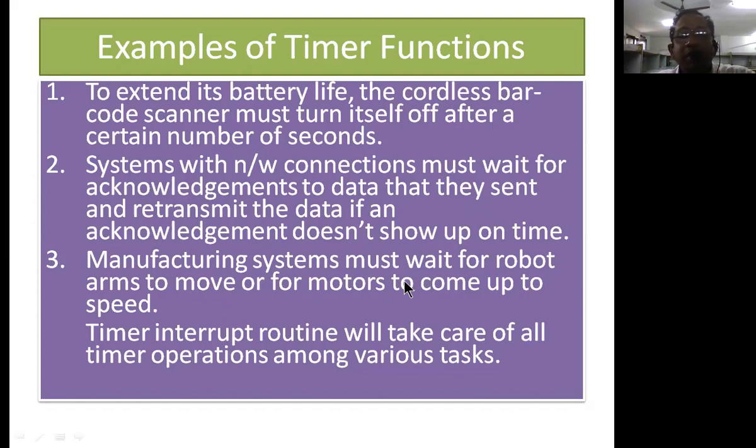Next, manufacturing systems must wait for robot arms to move or for motors to come up to speed. So manufacturing systems should wait until the inertia applied to the motors is overcome. Further, also, how much time the motor has to wait for accessing the data from its input devices, input systems, that is a predefined time once again, and so on and so forth. So we normally use this in the manufacturing industry.